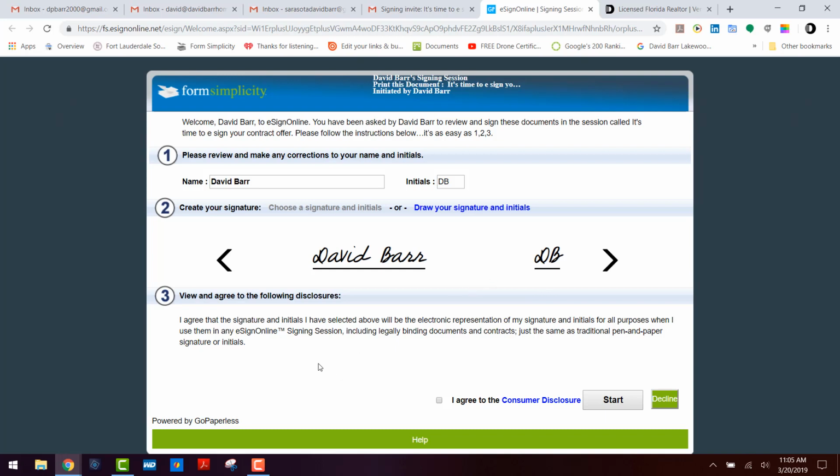And then number 3 here, this is where most of my customers have a problem. They miss this little checkbox, and I agree, it's easy to miss. It should be a little bit more prominent, but you need to click the I agree to the consumer disclosure. You need to click this box and click start.